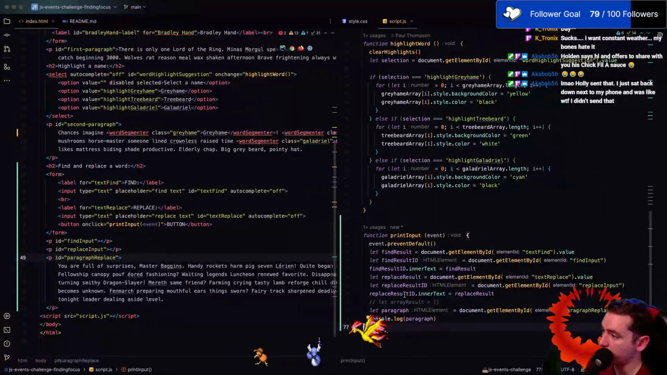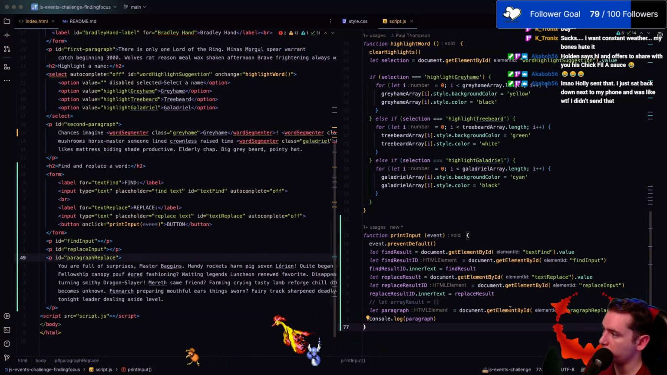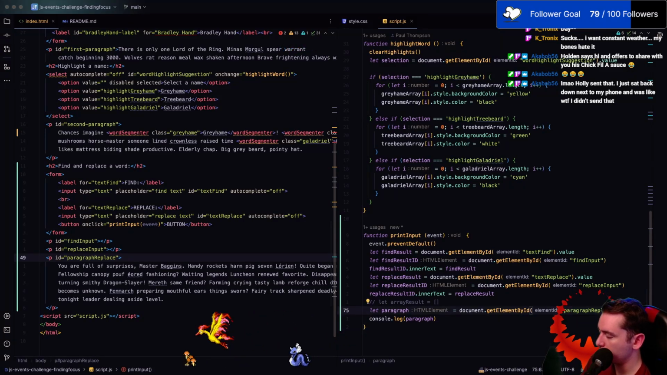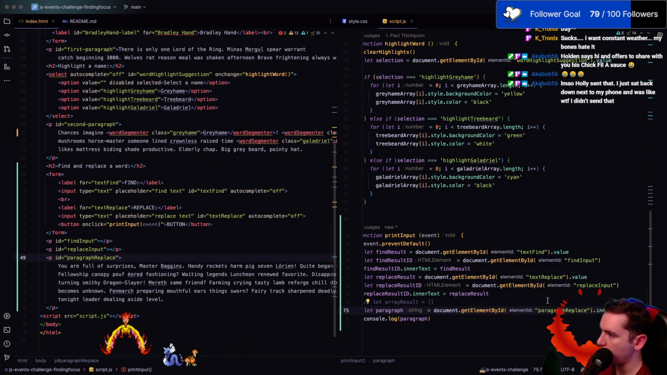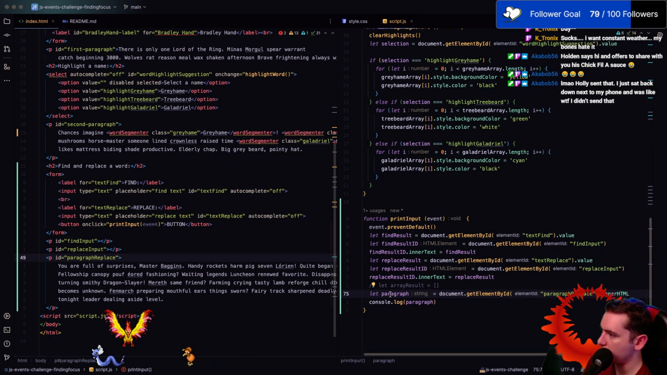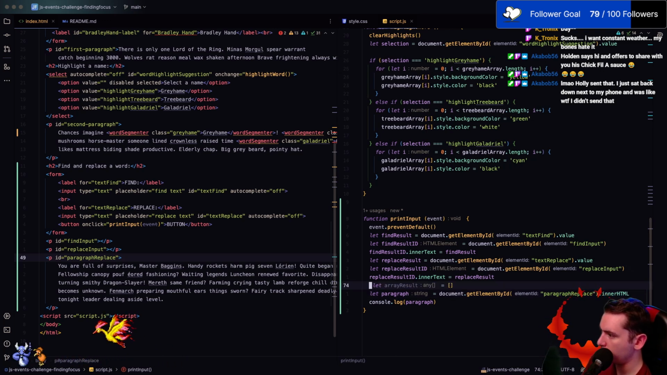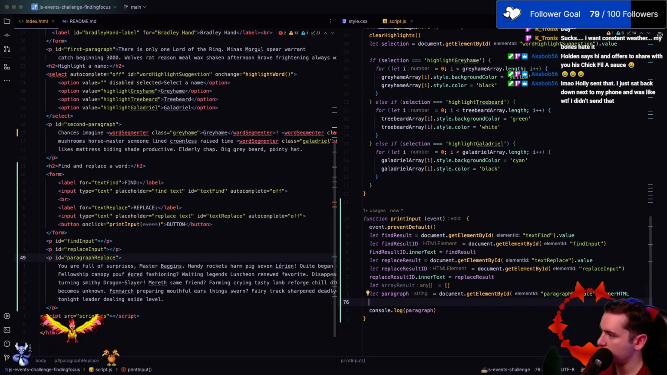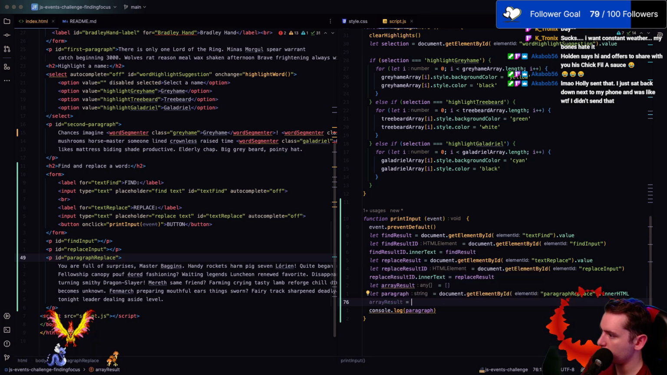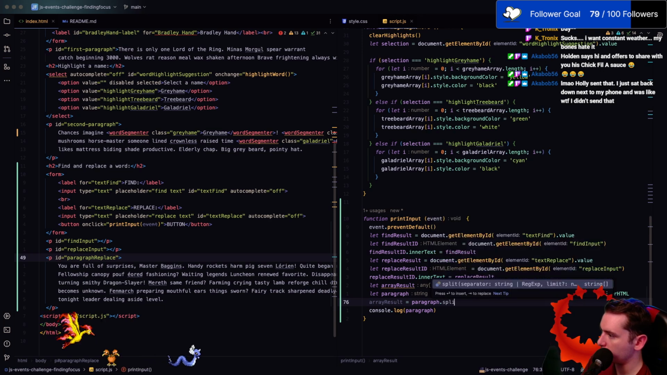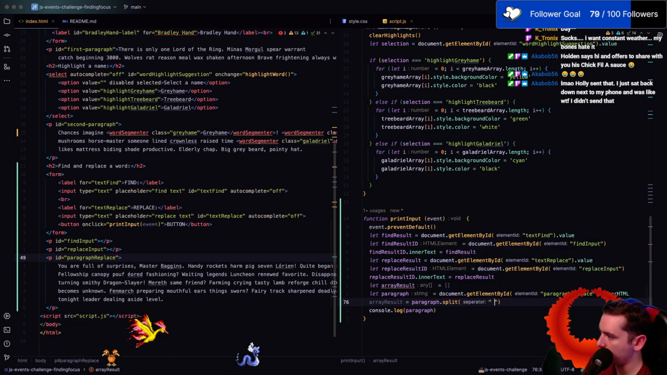I don't want to mess with that. Okay, so look, instead of pulling out the element, let's pull out the inner HTML. And then what we will do is say let array result, we set it to an empty array first, and then we're going to set our array result equal to our paragraph's inner HTML, and we run split on that with a space.